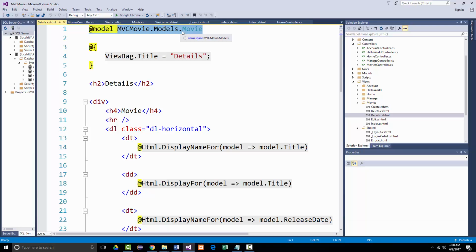When we created the movie controller, Visual Studio automatically created this line for us. This is called an @model directive. It allows us to access the movie that the controller passed in by using a model object. And that model object, since we added this, is known as a strongly typed model object.